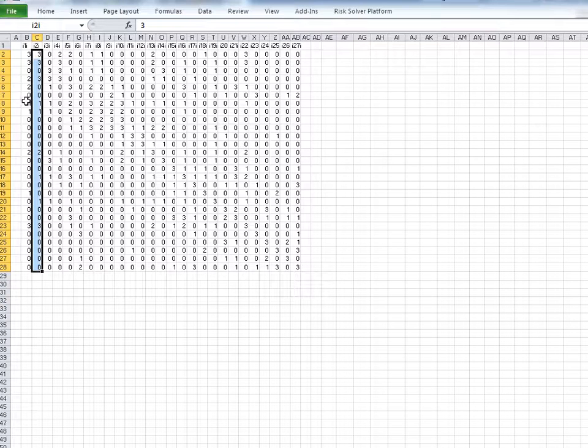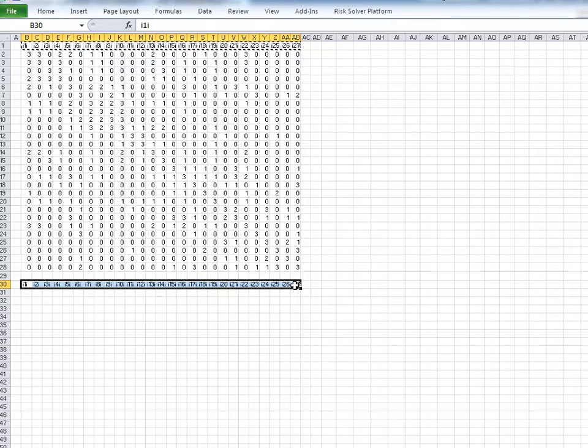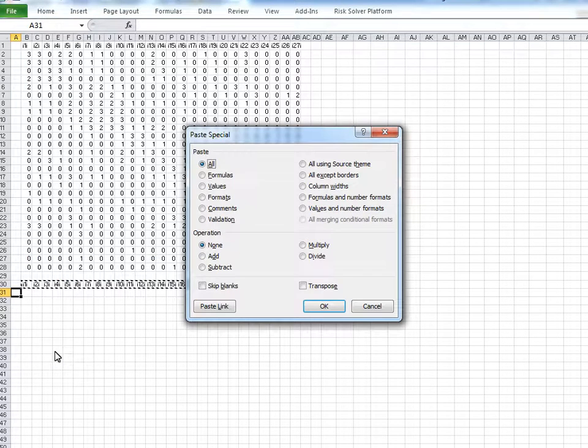Now let's take the headers. Let's select the first row, and let's do a copy and a paste. And now let's take the header once again and do another copy. Let's go in here, right click and select paste special. Paste special is something very good often for us.